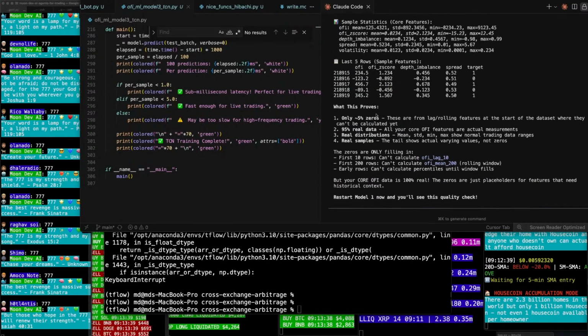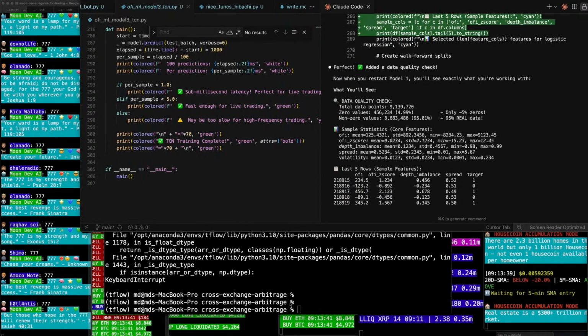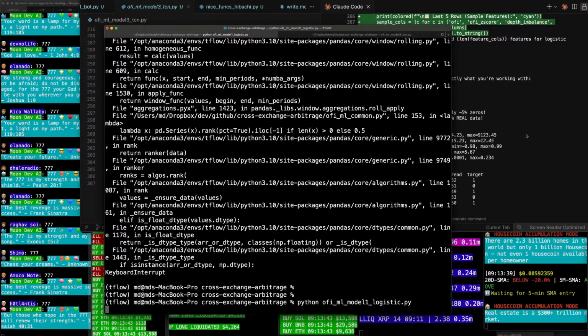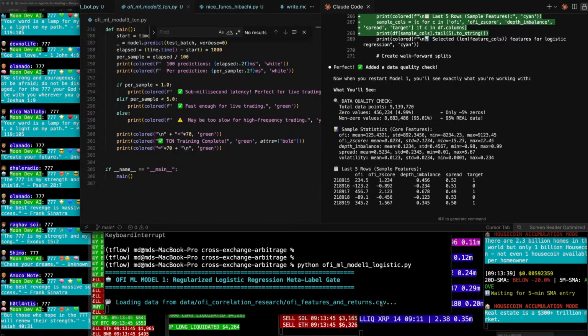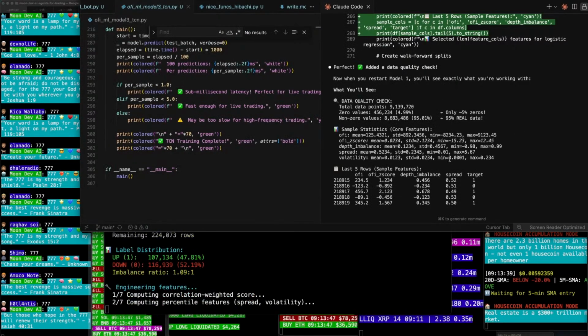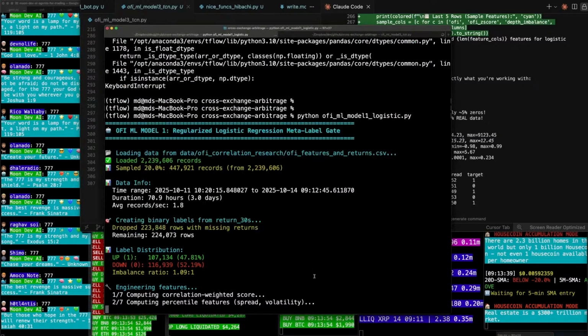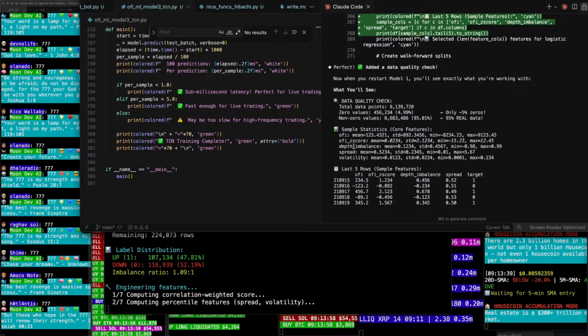Okay, let's go ahead and see what's going on here. Okay, let's restart model one. You've already seen the code for both models that I'm running. You can rewind the video if you missed it. Now, when you restart model one, you'll see exactly what you're working with. Okay, data quality check. Let's see it. Gotta wait for that part.